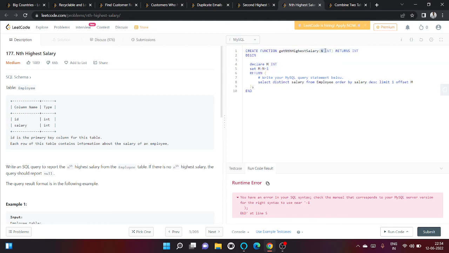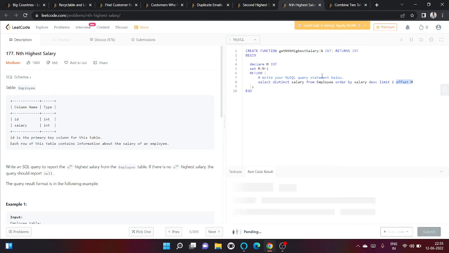This is passed to the function. So what we'll do, it will first sort the salary in descending order. Limit 1 only outputs one row, and offset m will remove the top m rows. So let's run our code.